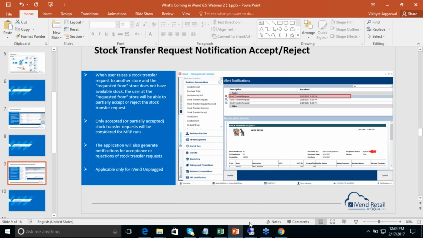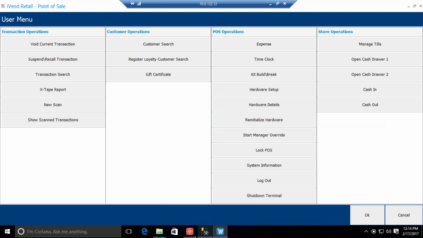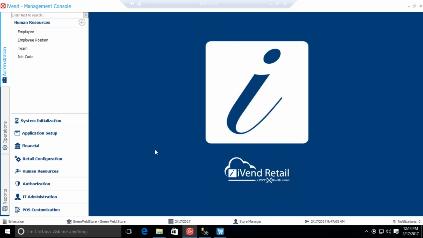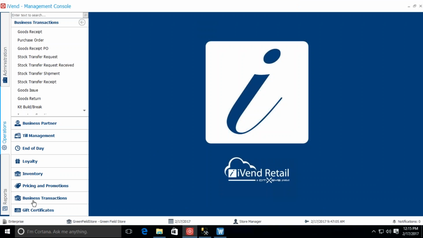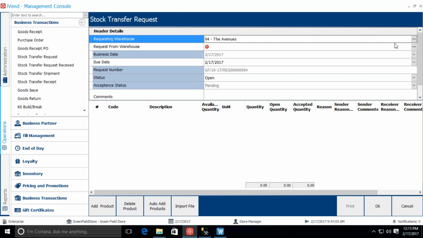So I'll just take you through the system. As I said, I have two systems with me. One is my enterprise system and the second one is my store system. So let's say my enterprise system, which is also a store, is raising a requisition to the other stores, which is my downtown store, for a particular inventory.